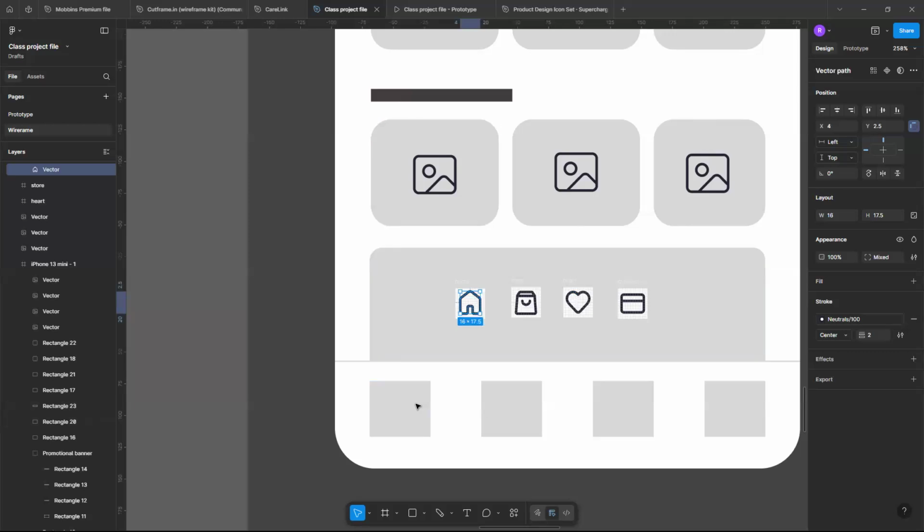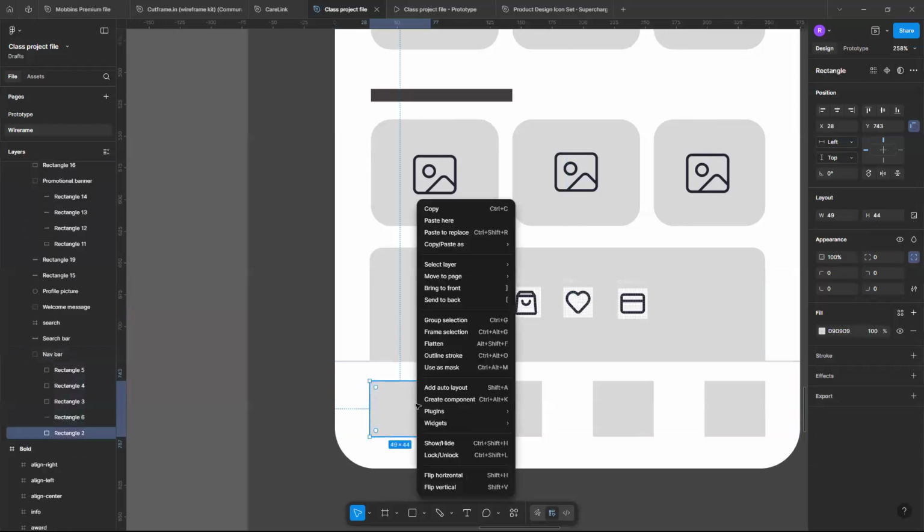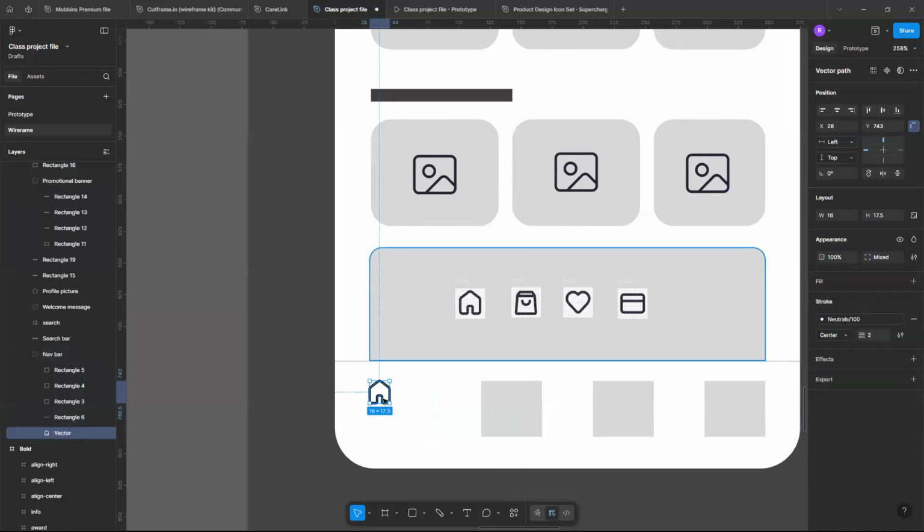copy. And when I come here, I'll click on paste to replace, not paste, not Control V, but Control Shift R. I'm going to click on paste to replace. So it just replaces the item there for you. Okay. So this is at 7.